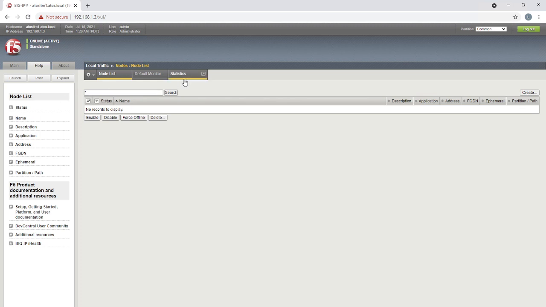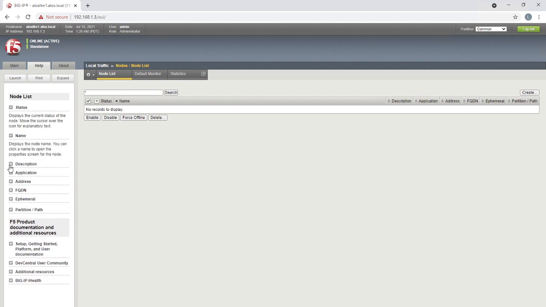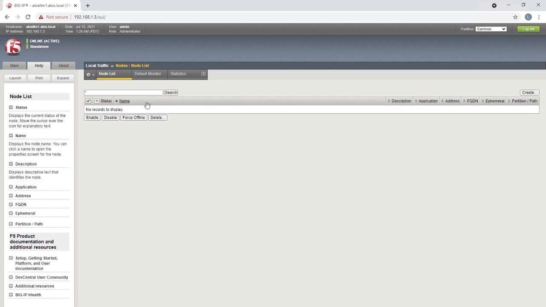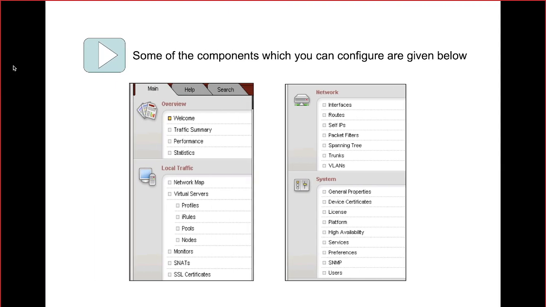So whichever option you see here, all of them are going to be explained over here. Status, name, description, everything is displayed to you. So help is going to be one of the finest parts in F5 appliances. It is the same tab, but the look and feel of the tab has been modified.